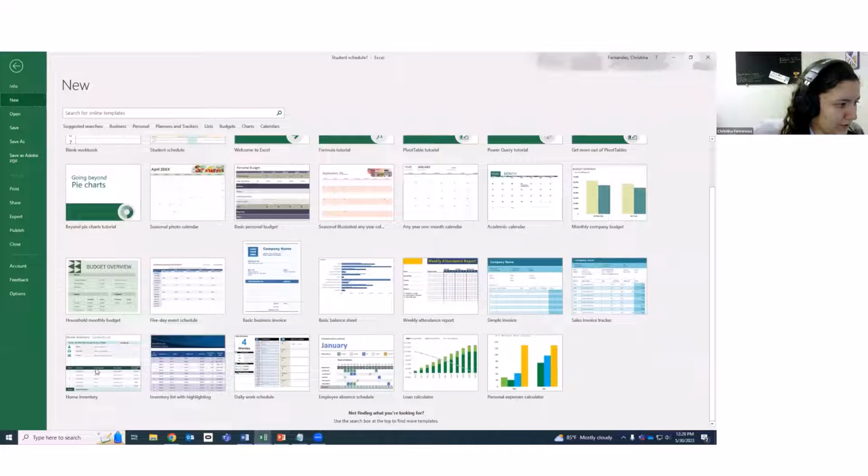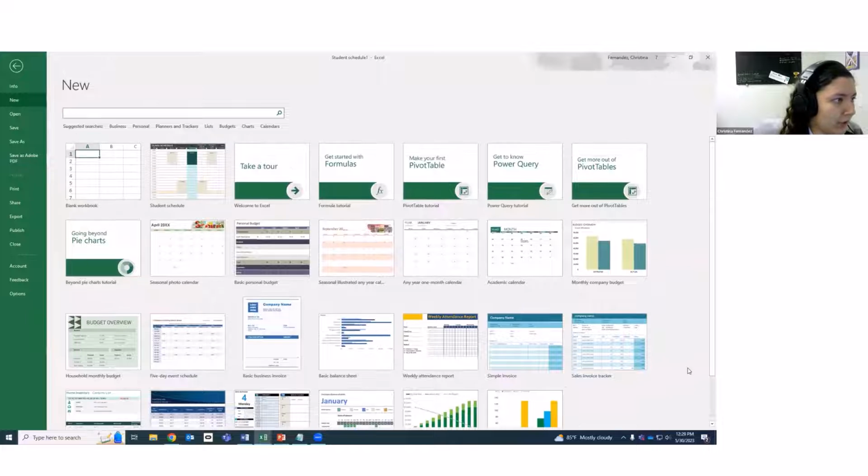I'm going to move a little bit faster because I did go over on Word. You also have calendars available, just like in Word, and you may find this one a little bit easier to navigate just because Excel is constructed in cells instead of in sentences. You also have budget overviews if you want to find a simple way to manage your money, inventory, daily work schedules, again, if you want to get organized.